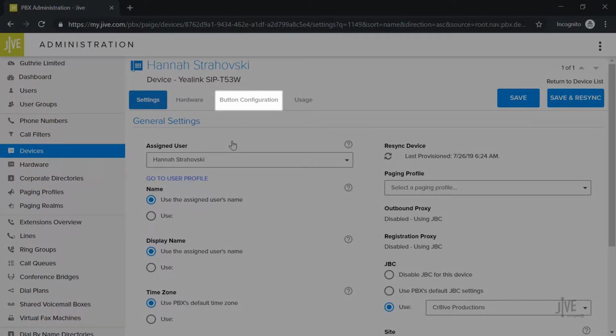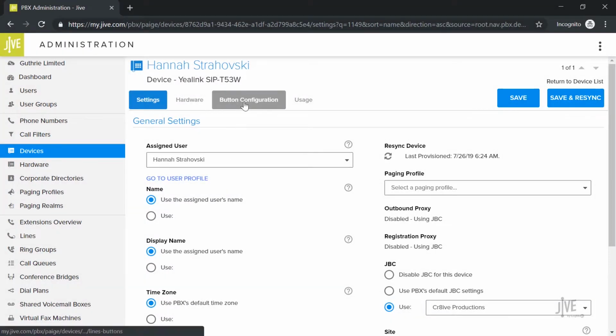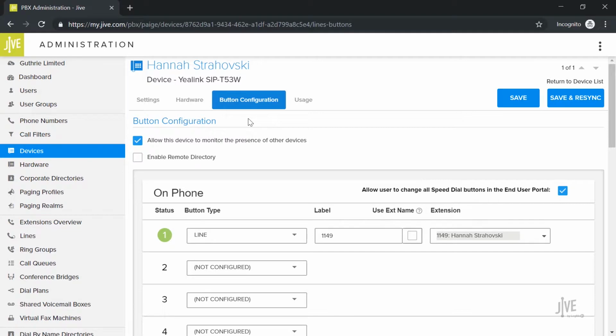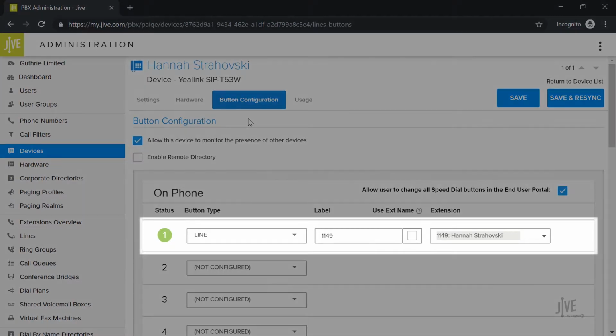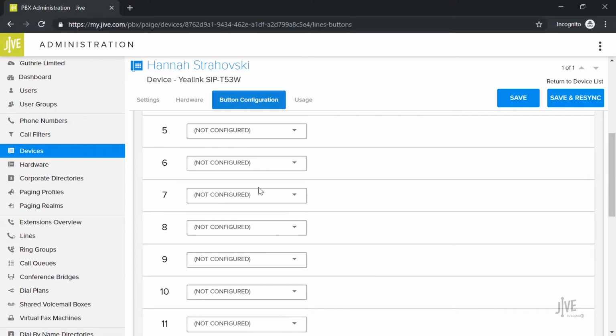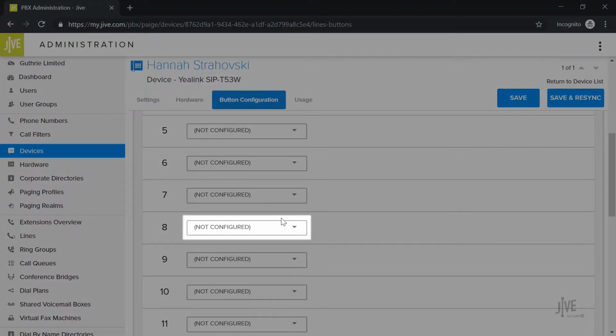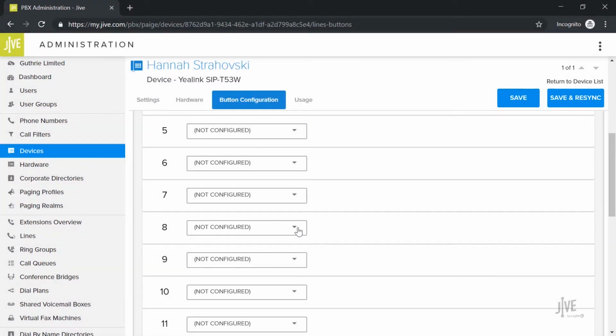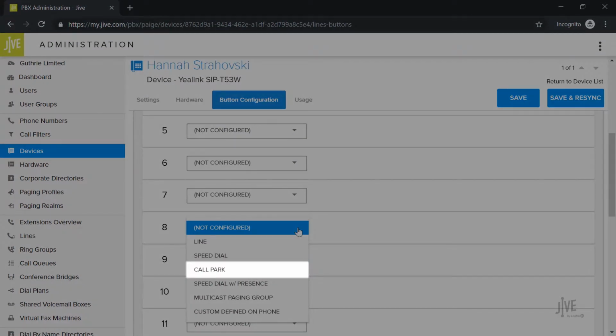Click on the Button Configuration tab. This page displays all of the line keys that have currently been set up on your device. Line 1 is set up for your specific line, and you should not change that. Let's start with the button type drop-down list. Click Call Park.